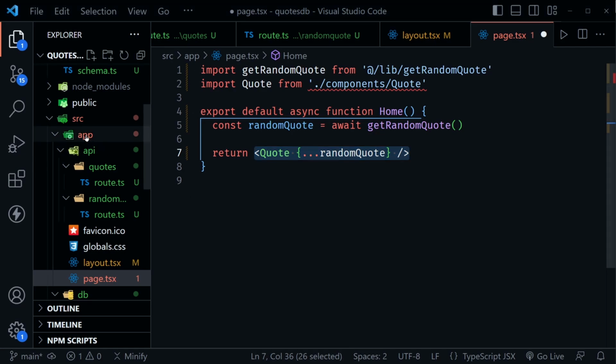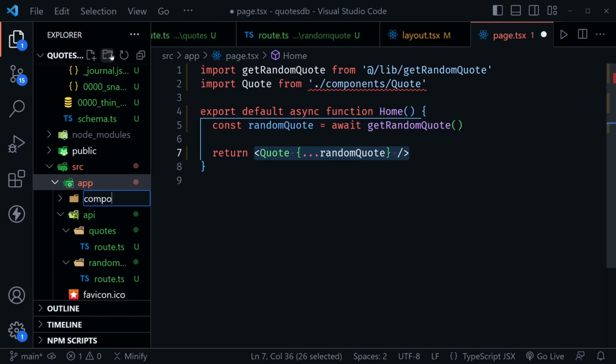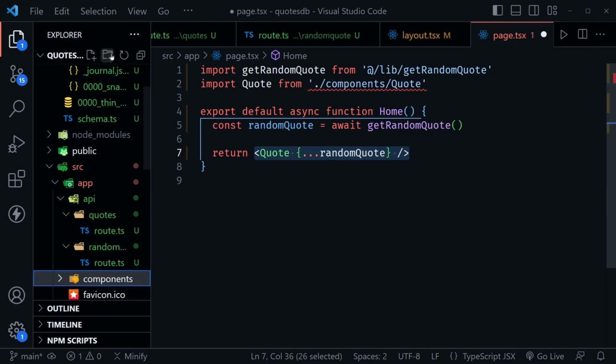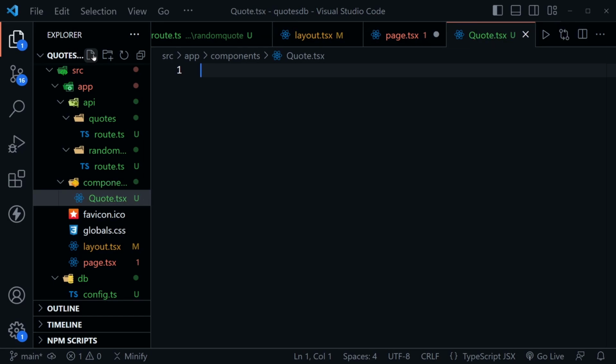Let's once again create a directory inside of the app directory now, and we'll call this components. Imagine the app might have more in the future. We're just going to create one here, and it is going to be a file called quote.tsx. As I mentioned, this will be a client component, so we need the use client directive at the top.